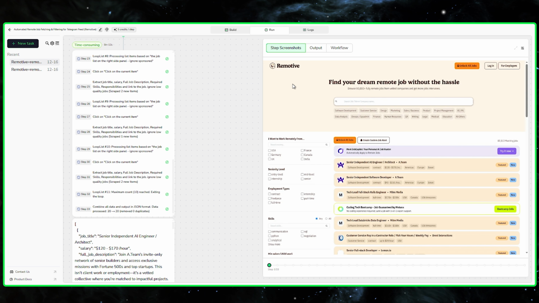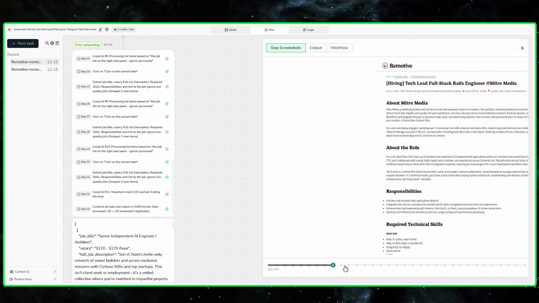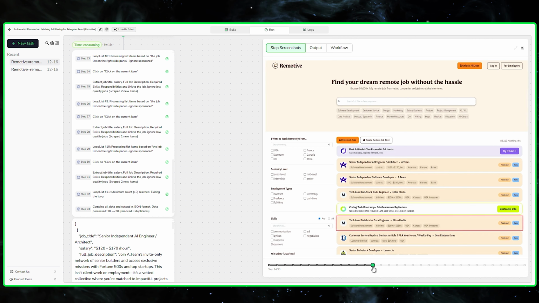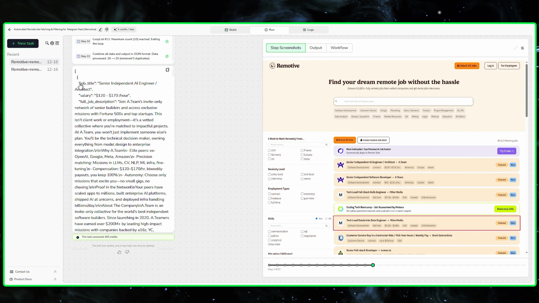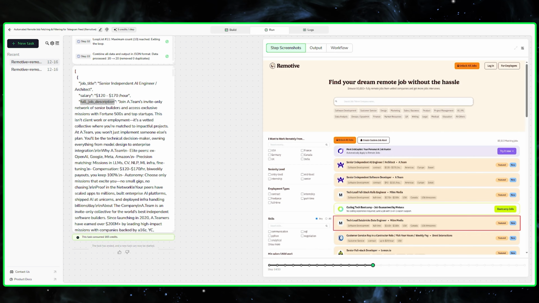As always, let's review the execution steps in the Run tab. You can see the agent followed the specific steps we defined in the workflow.